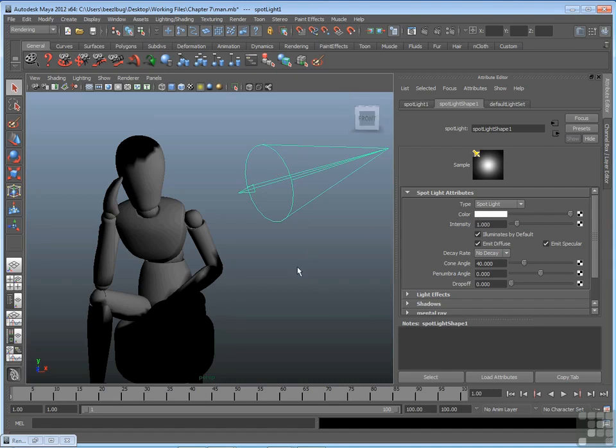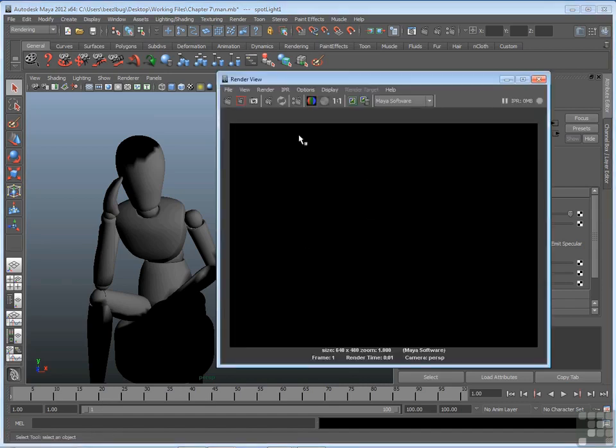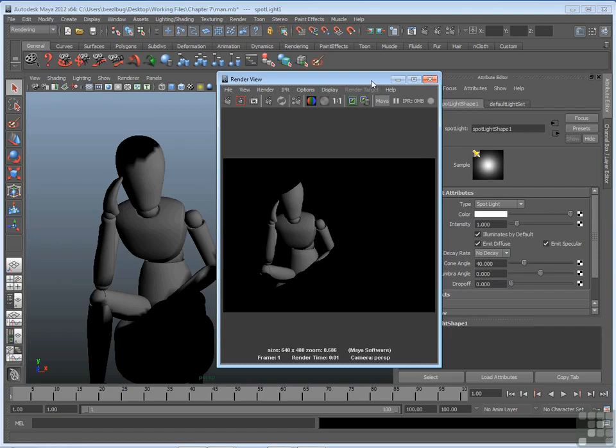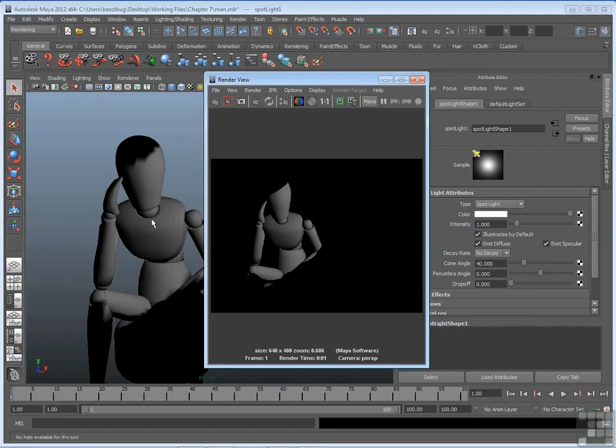Let me do a render first. I'll bring up the render view. I'll render the scene. So there's the white lights with the gray shaded mannequin. And I'm using a mannequin for this demo. You can open up this file if you want to. It's saved in the working files directory within the chapter 7 folder. In any case, you can change the color.